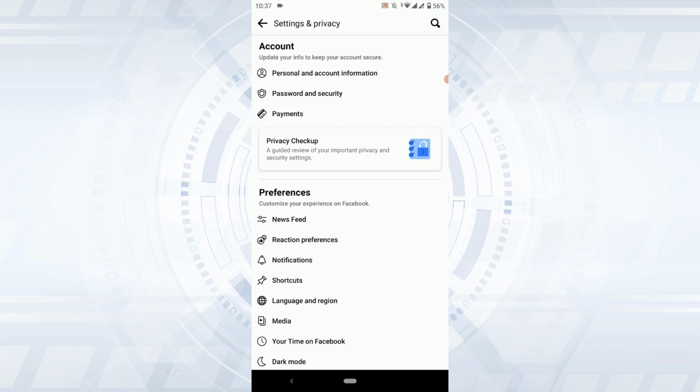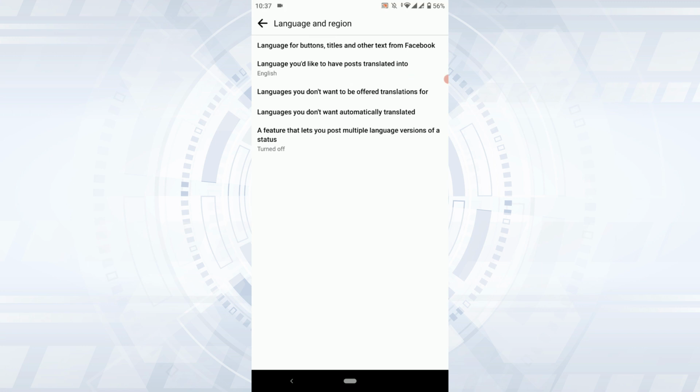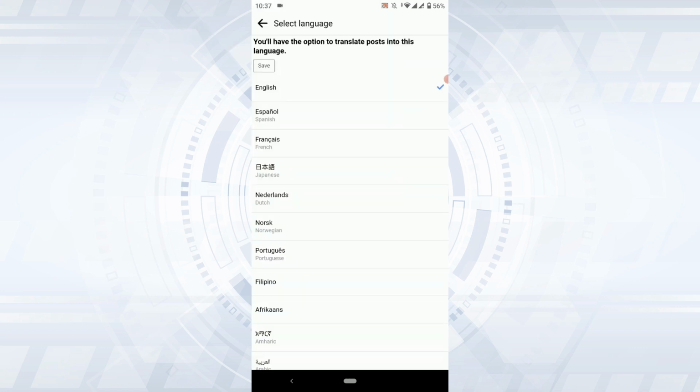In the settings, you need to tap on the language and region inside preference. You tap that. Now here you will have the option to change language for multiple purposes. From here you need to choose the option of language you would like to have post translation into. Tap that. And here you will have the option to translate posts into this language.